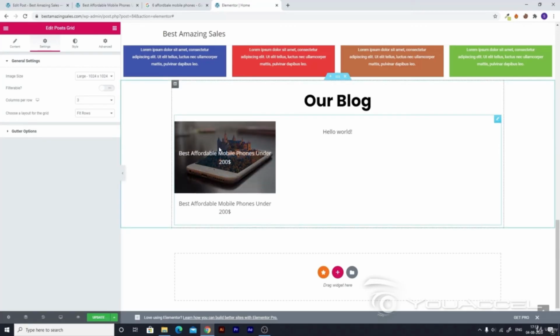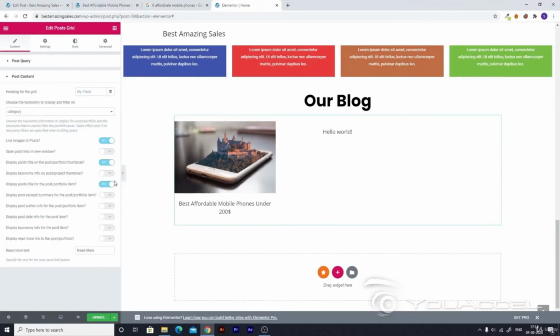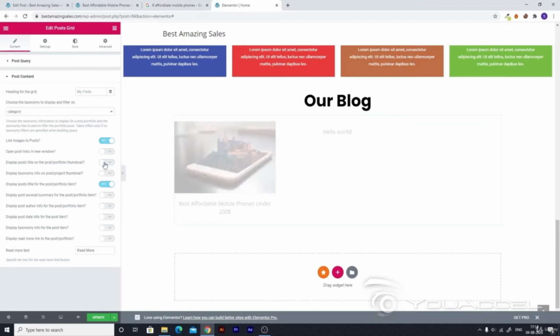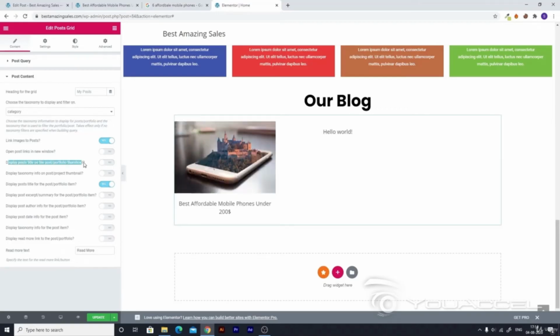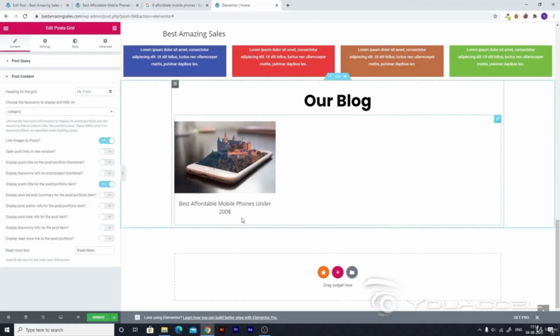and if someone hovers over it, we see a post title. And also, if you want to remove this too, you can go to content, and then post content, and you can just remove this option by disabling this display post title on the post portfolio thumbnail, because we don't want to enable it, because already when someone would come here, he would see the title of the post here. So what's the meaning of showing it when someone hovers over it?